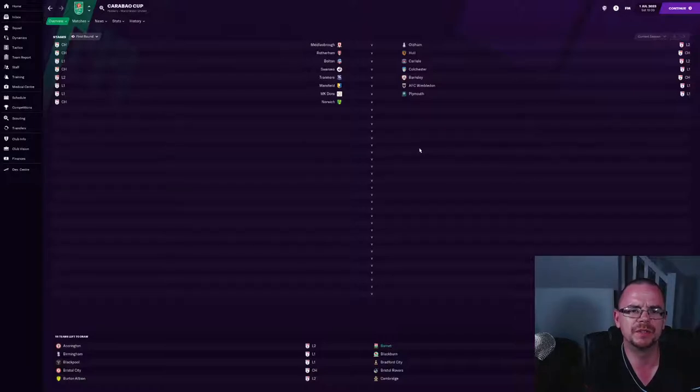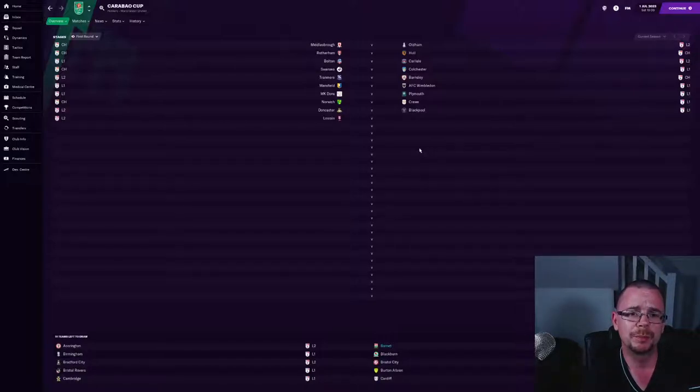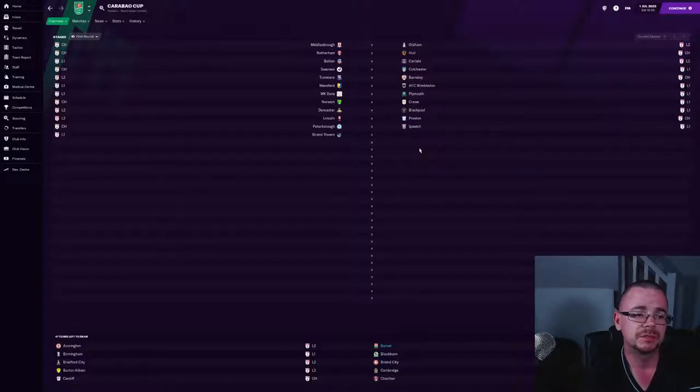I want someone easier so we can at least get to the next round. I know you don't get a lot of money for progressing in this tournament, but playing against a championship team, especially a championship team that was in the Premier League last season, that'll bring us in some pretty pennies. But one can only hope. Oh, that would have been a good one. Lincoln, Peterborough, that'd be all right. Ipswich, the Rovers, yeah.